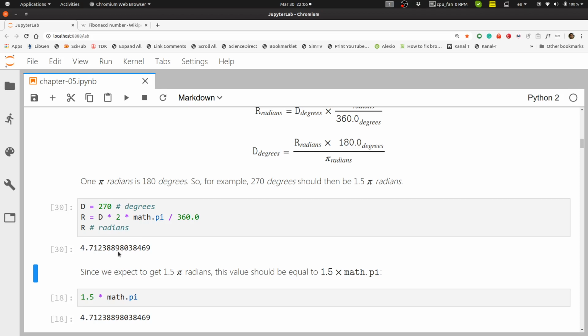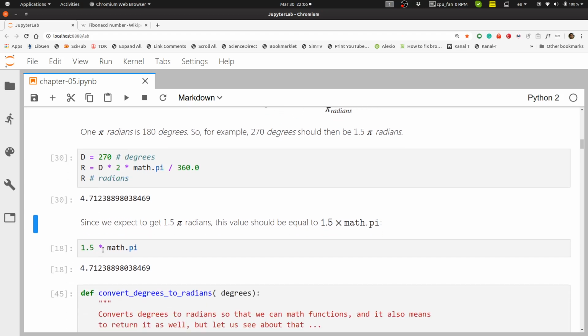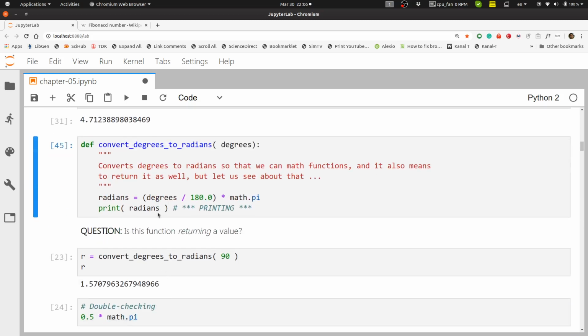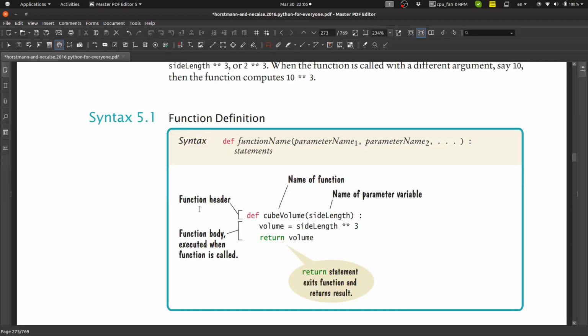Since it's not very intuitive to know what 4.7 radians really means in degrees, we can just double check on it by multiplying. This is supposed to be 1.5 times pi actually, and that's in radians. So if I multiply 1.5 with math pi, I should get the same exact value, and you can tell that I'm getting the same exact value. We're going to come back to this in just a second, when I go back to the book.